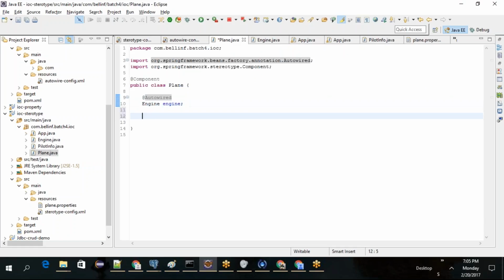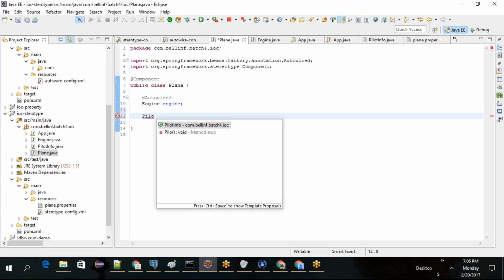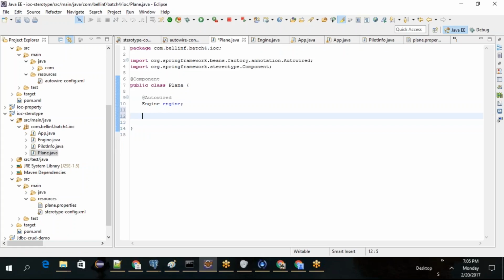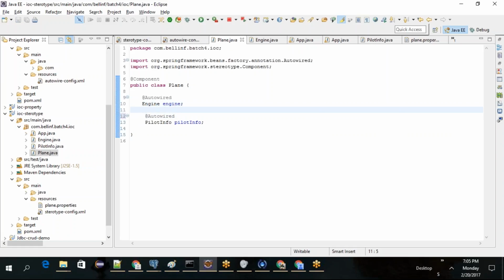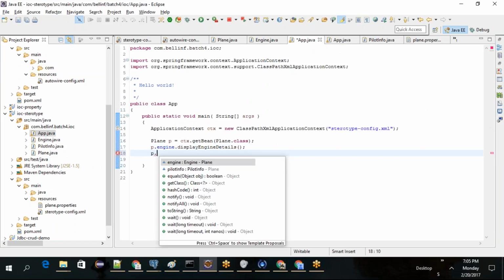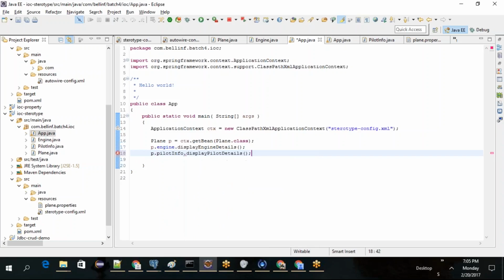Now you need to inject the pilot, right? Sorry, what is the pilot info, right? Pilot info, and then on it is @Autowired. That's it. So now come back to your app program. All you need to do is p dot pilot info dot display pilot details.